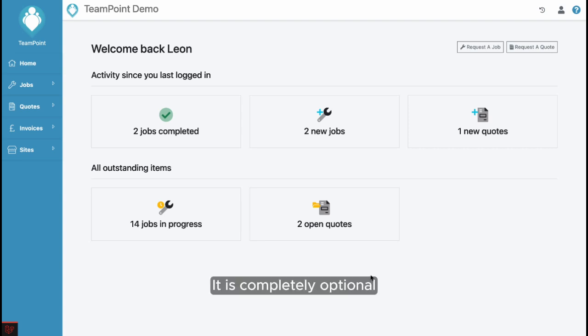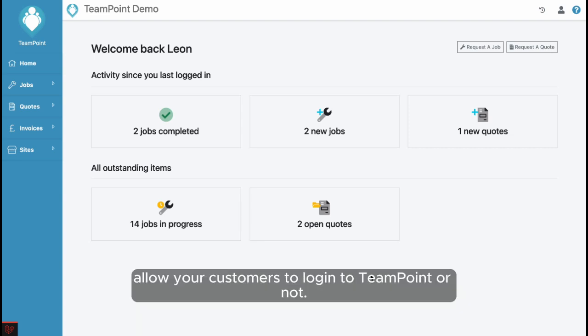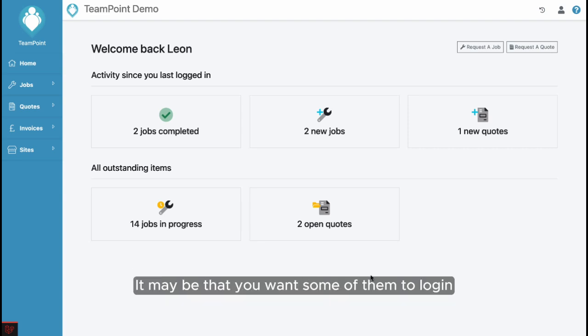Now, it's completely optional whether you allow your customers to log into TeamPoint or not, and it may be that you want some of them to log in and you don't want other ones to log in. That's completely up to you. You can set those logins up. We'll look at how to do that in another video. But if you do give them access, this is what they're going to see.